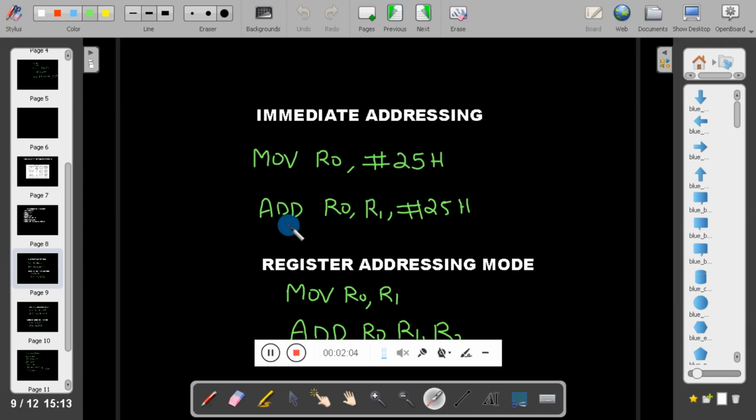Similarly, the second instruction, ADD R0, R1, #25H. That means R0 is the addition of R1 plus 25. H indicates a hexadecimal value. So any number preceded by a hash indicates data. If there is no hash, then that number indicates an address.